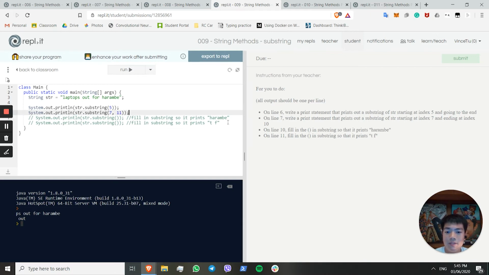Finally, we want to fill in the blanks here. So we want to make this print Harambe. So let's get the first index of h. So that would be 0, 1, 2, 3, 4, 5, 6, 7, 8, 9, 10, 11, 12, 13, 14, 15, 16, I think. And then Harambe ends at the end, so we can leave it as 16.